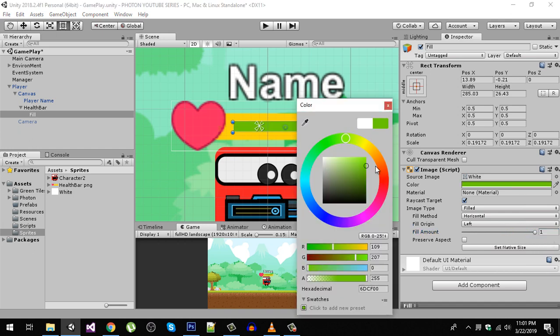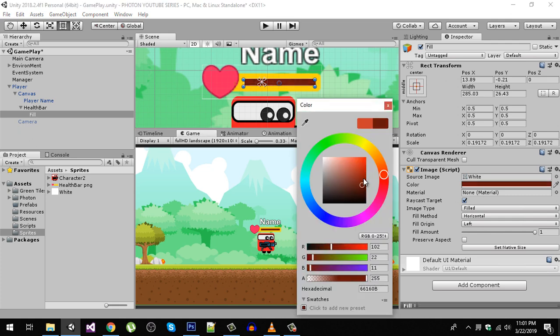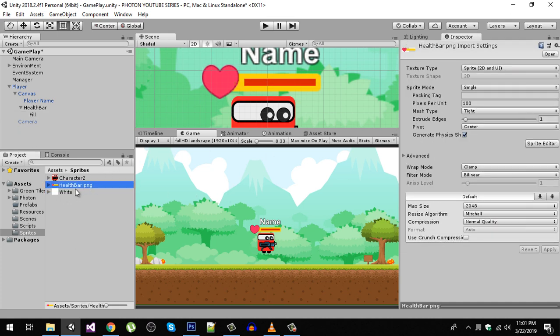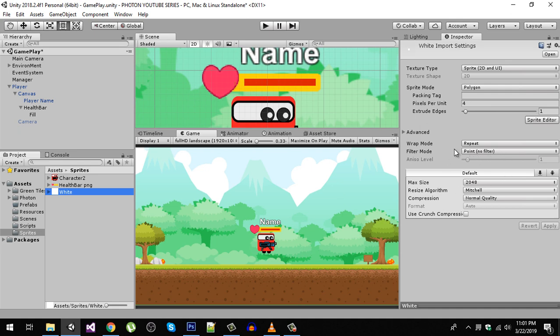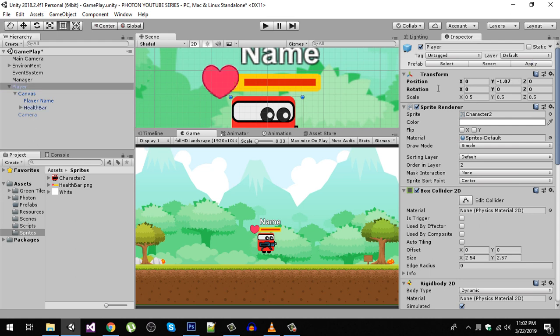So let's change the color to something like that. Or maybe, yes, that's fine. And on my health bar, in the filter mode I'm going to set point, no filter, so it is going to actually increase the image quality, and same thing here, which is default. Because this health bar is in our player canvas, we are going to hit apply on our player.